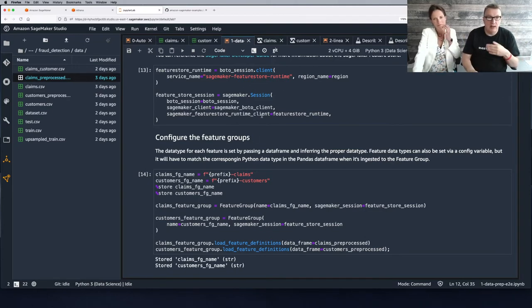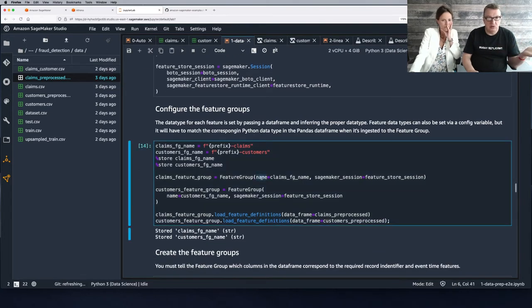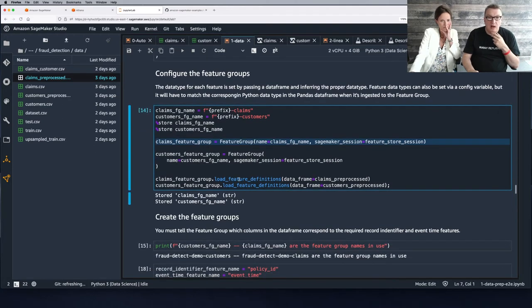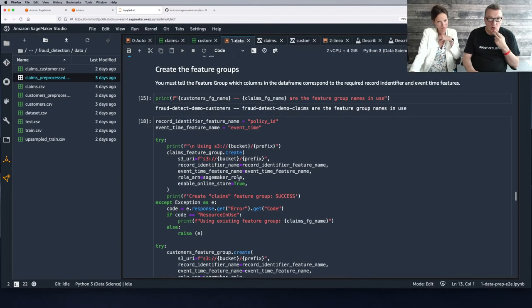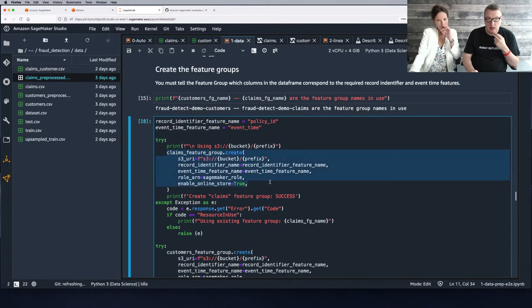In this case, we'll have one feature group for claims and one feature group for customers. You just give them a name, load your feature definitions, those schemas we just saw, and then you call create to create them.